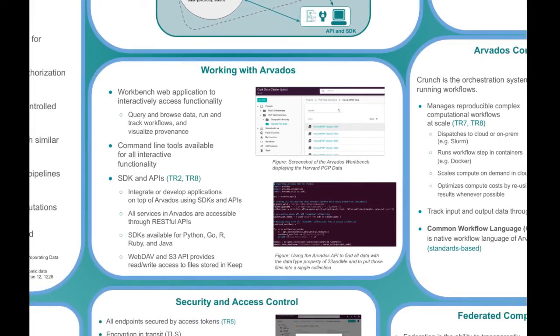Arvados has a web interface for managing data, starting and monitoring workflows, as well as command line tools. Data Commons Technical Requirement 2 is data and data model exposed through an API. Arvados can be accessed programmatically through an API. Arvados offers software development kits for several different languages, currently Python, Go, R, Ruby, and Java. In addition, software can access files in Keep through WebDAV and S3 compatible APIs.